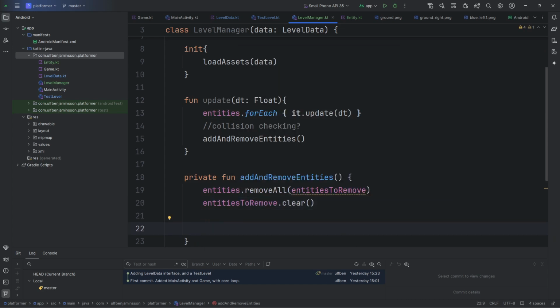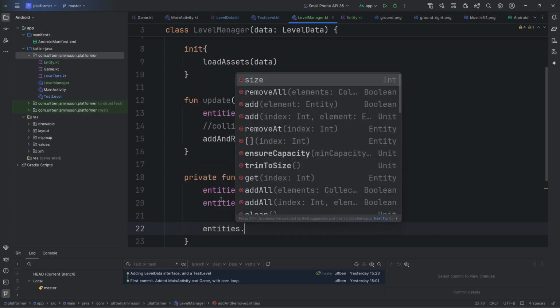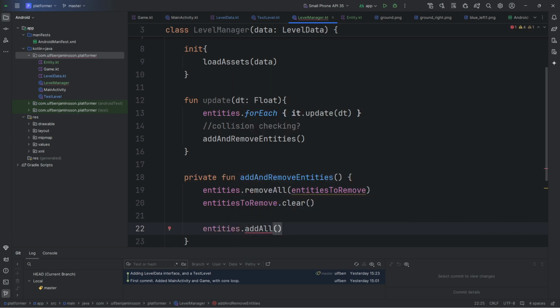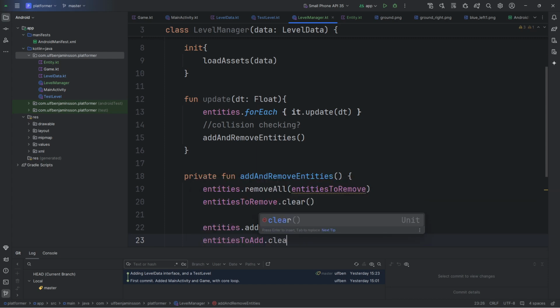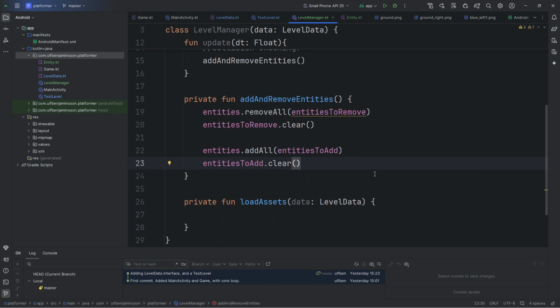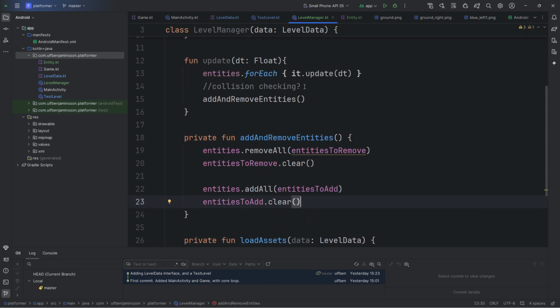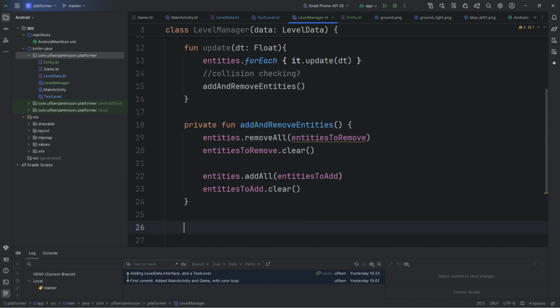So we want it to be empty at the start of every frame. Similarly, entities.addAll, pass in the other collection, entities to add, and then we call entities to add clear. So we update everything, and in these updates, we might end up adding stuff to entities to remove or entities to add. So we then call add and remove entities to do that in one fell swoop. First we remove, then we add. That also implies that we want methods to be able to add and remove entities.